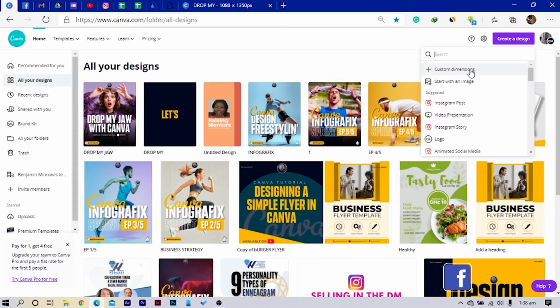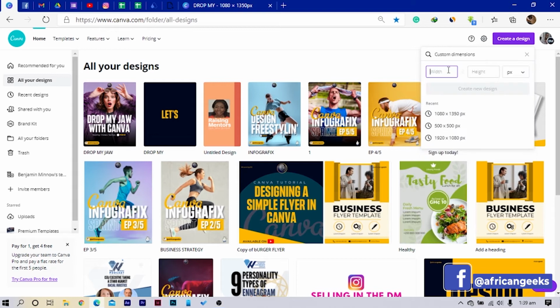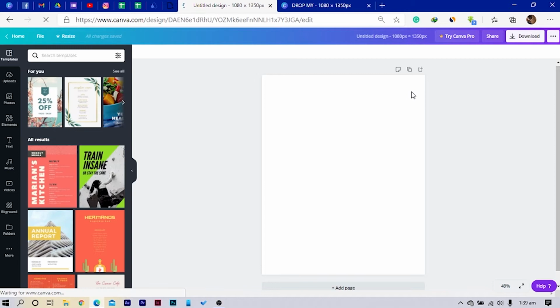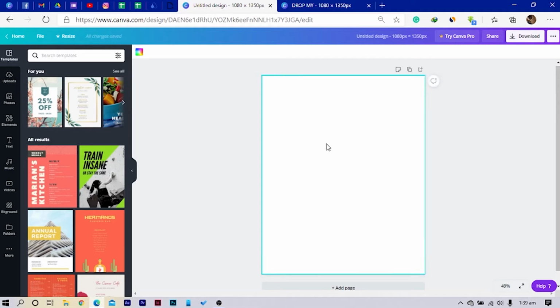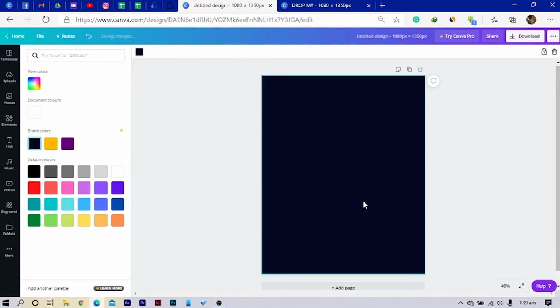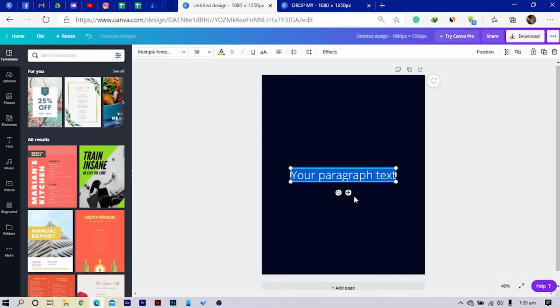So first of all, I'll just click on custom dimensions, 1080 by 1350. We may not create the exact animation, but I'll explain how I created it, and we'll also be able to create something of our own in this tutorial. The first thing is I'll change my color to my brand colors, and I love my brand colors.